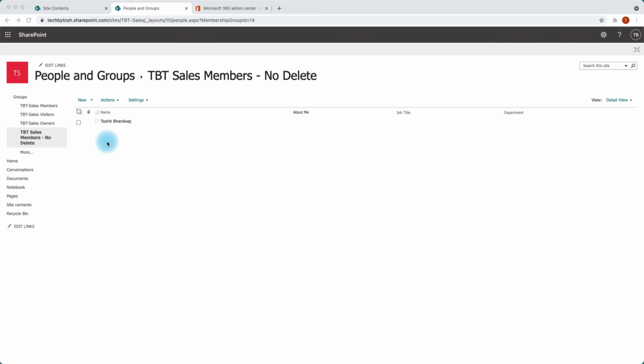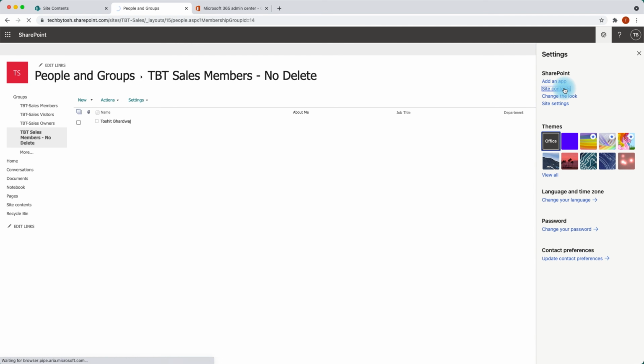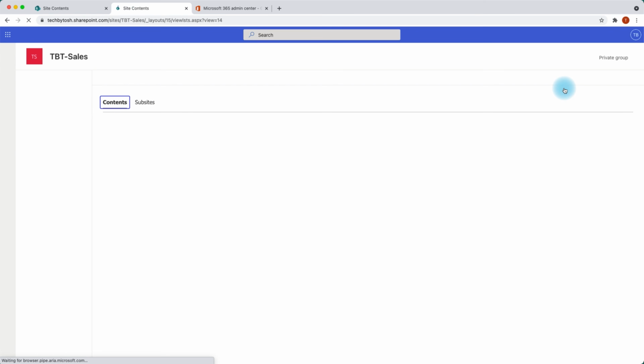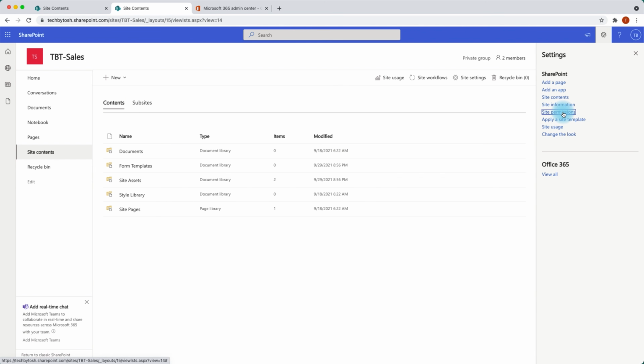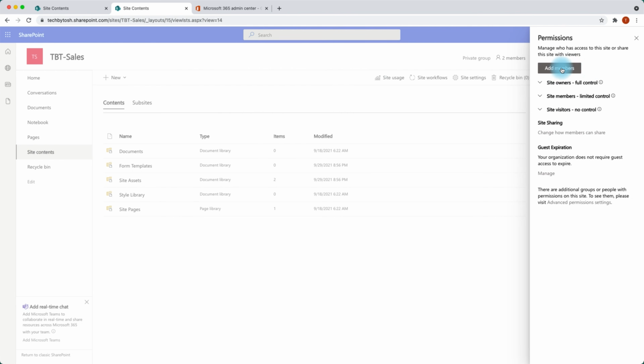Now let's have a look at the site sharing permissions. So let's go back to site settings and site permissions again. So let's just click on the settings gear again and click on site contents, and then we go to the settings gear again and site permissions. So click on that and then click on site permissions. We've talked about add members, and we talked about the default SharePoint site groups. So site sharing is an important section for permissions.